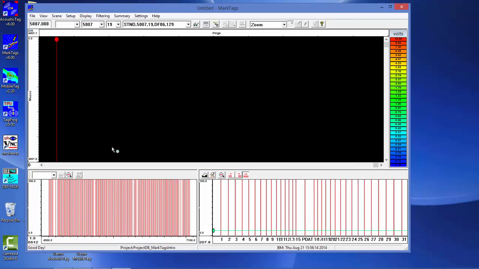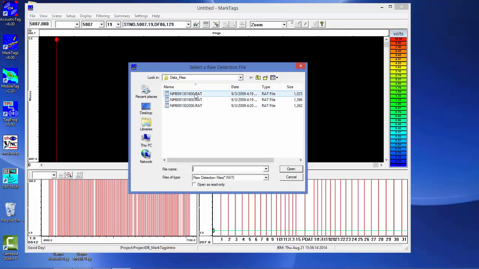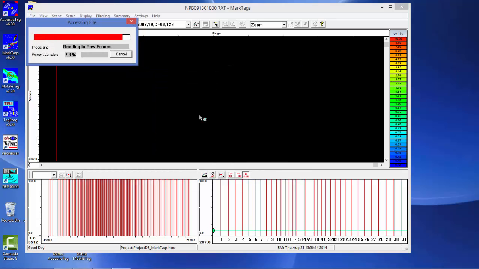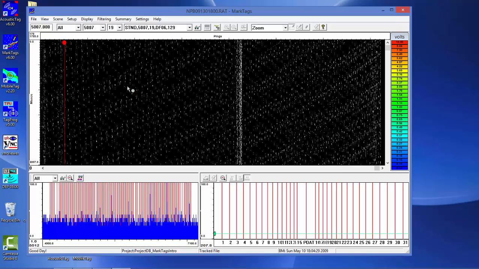So let's open up a data file now. Under File, Raw Detection File, Open. Let's open up the first one we have here. For the data collection system, normally files are saved on an hourly basis. And when you open up a file in MarkTags, it displays the entire contents of the data file. So here we have an hourly file.